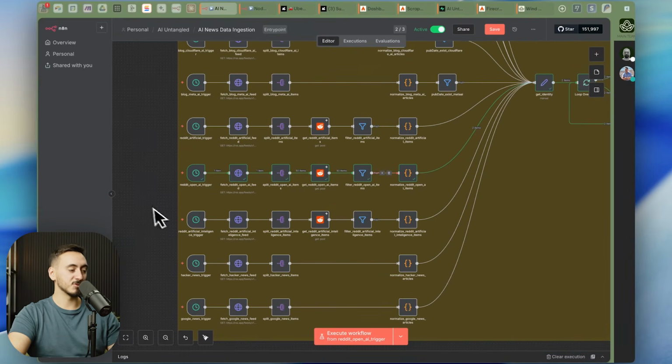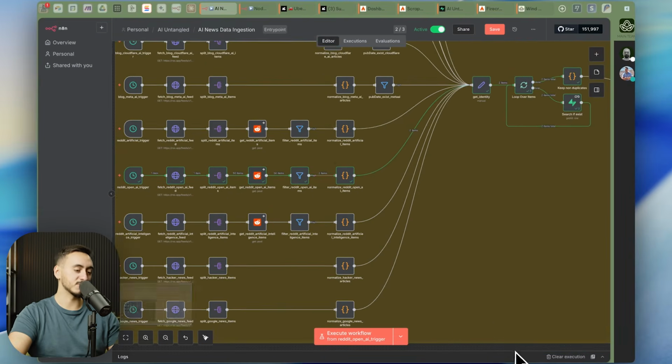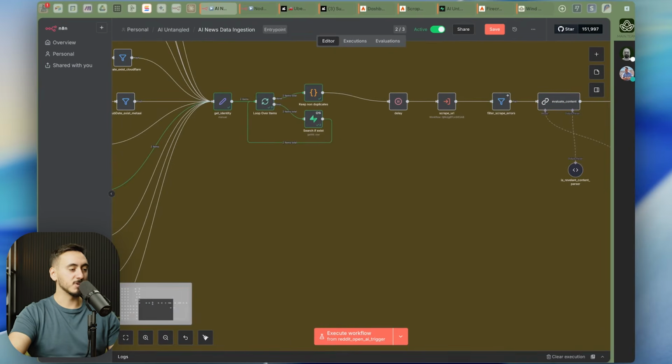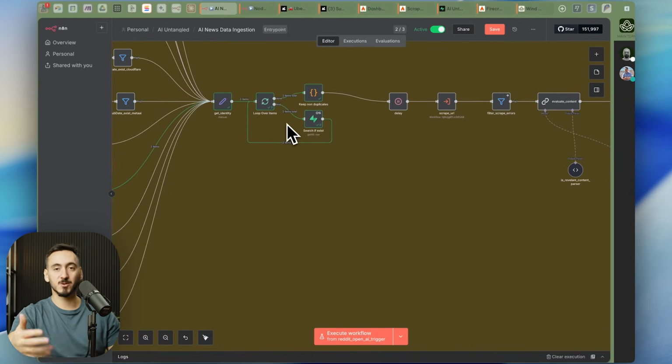Then we have a filter. Then this is just some data transformation. And then what we do is here we're looking into our database if we already have this article in place. If we don't, we keep the non-duplicate, and then we go here into scraping URLs. Okay, so you're here for how to scrape things and how to do things.